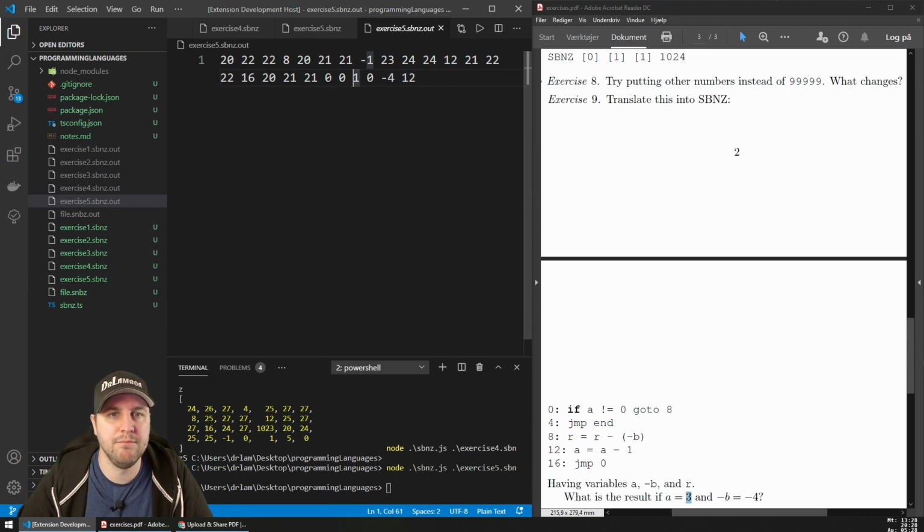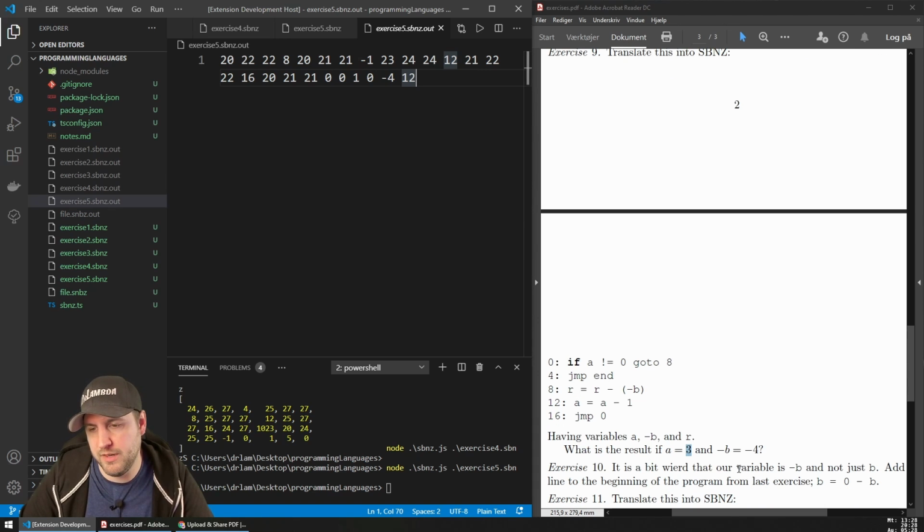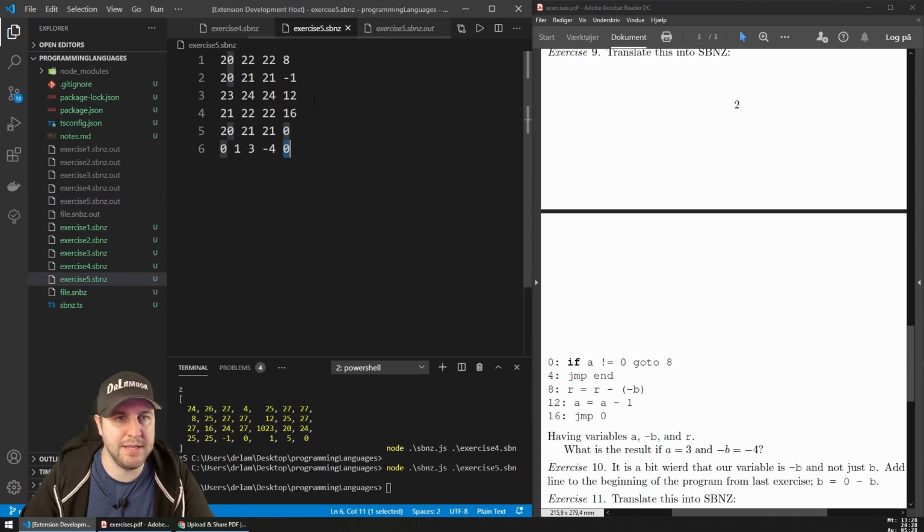Yeah. 0, 1, 1, 0, yeah. And this was the A and this was the minus B. Good, cool. So it's saying it's a bit weird that our variable is minus B and not just B. Add a line to the beginning of the program of the last exercise so that B is equal to 0 minus B. Yeah, that makes sense, right?